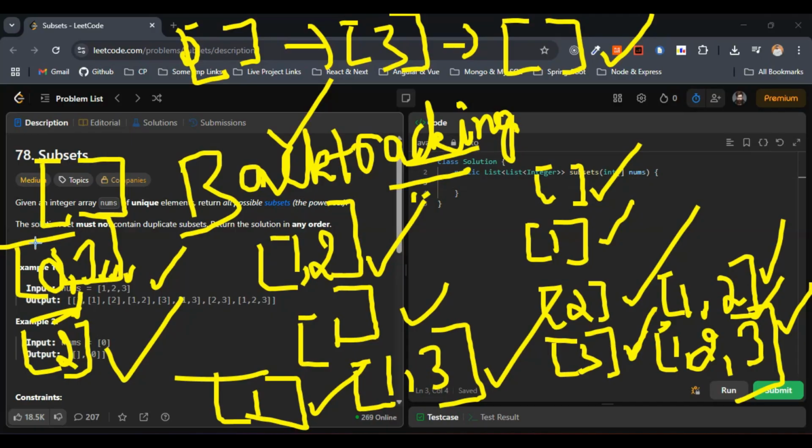Just 1 second. While skipping 1, we are skipping 3 while we have included 2, so this becomes actually 2 3, not 2 1, this part. So we are considering 2 3 as well. So now we have empty, 1, 2, 3, 1 2, 1 3, as well as 2 3, along with 1 2 3.